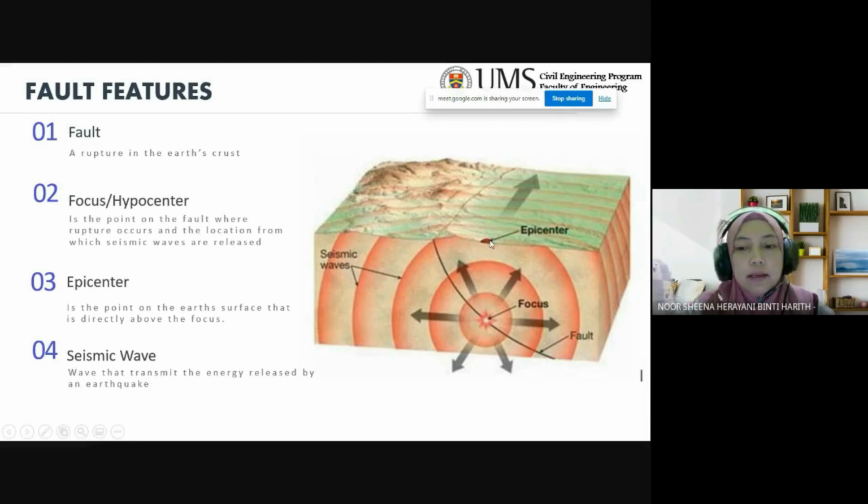And the epicenter here is the point on the Earth's surface that is directly above the focus. And the seismic wave is the energy released by an earthquake. So this is the energy or vibration that we feel if there is an earthquake. So we call this a seismic wave.